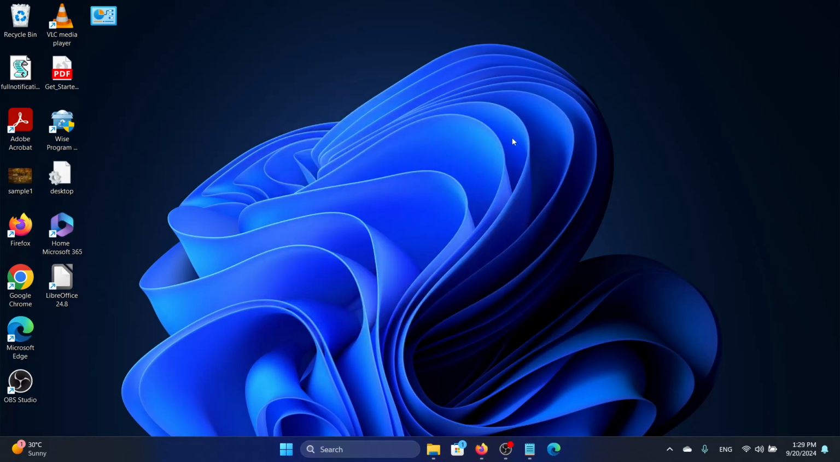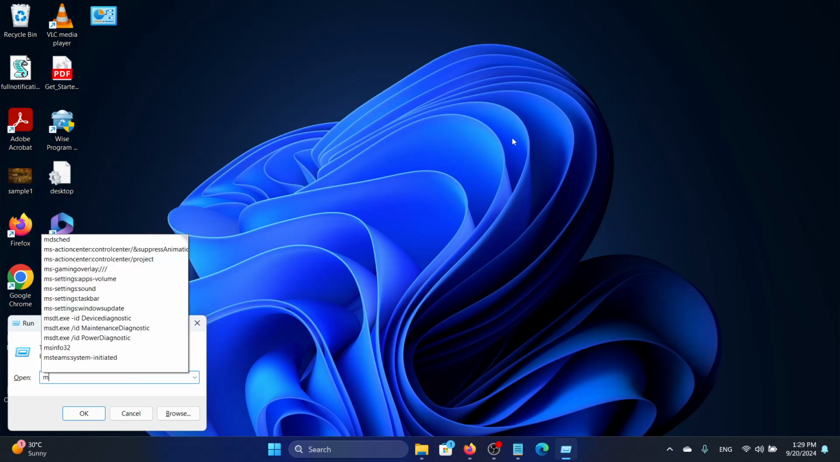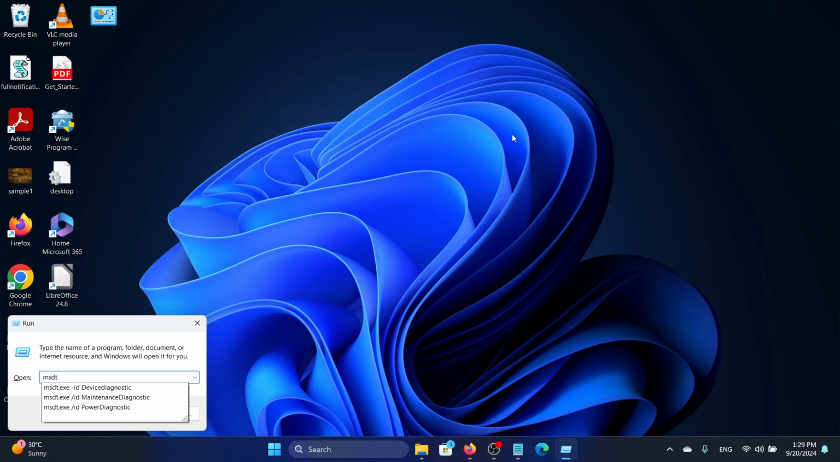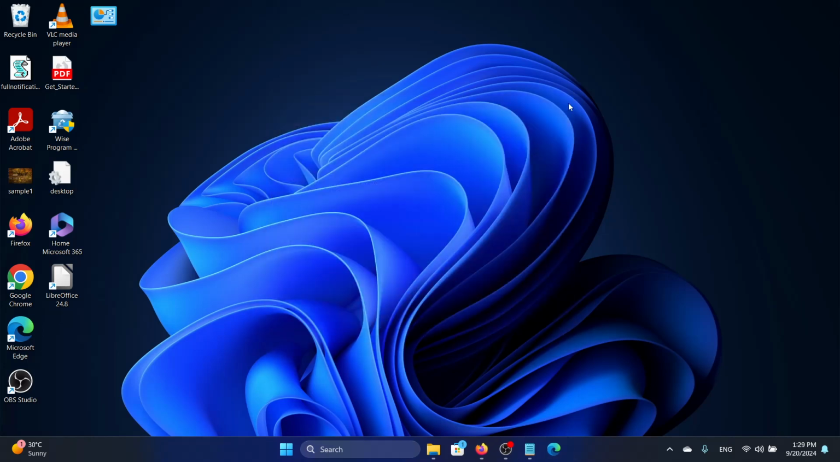We'll again press the Windows and the R key to open the run dialog, and this time we will enter the command msdt.exe space slash id space POWER and press enter. Now click on next, wait for the power troubleshooter to run, and then once it is done, we will run another troubleshooter, that is the system maintenance troubleshooter.